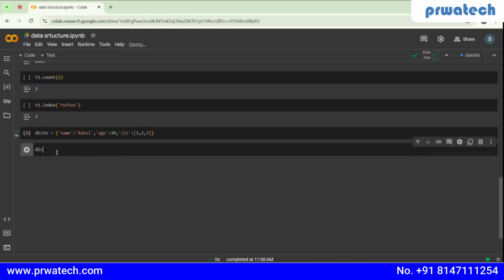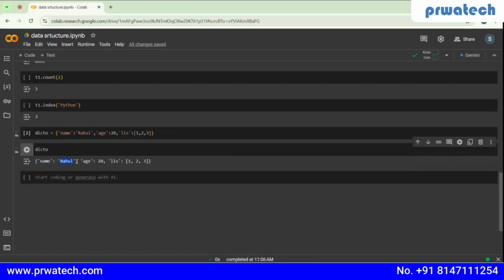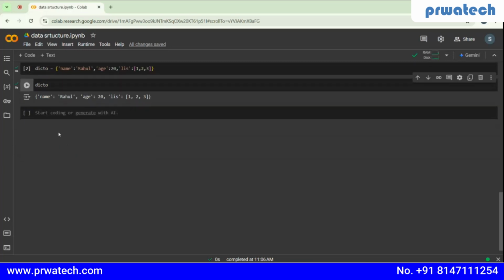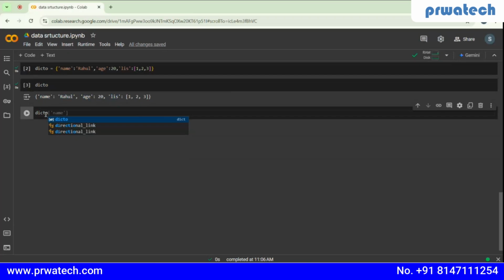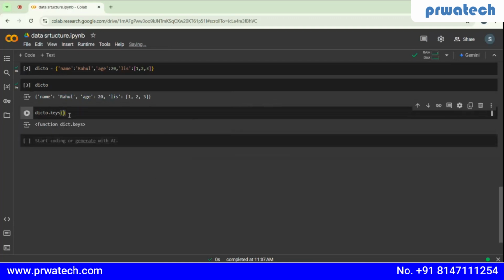Now I'll get the dictionary. The dictionary is defined. If I call that variable, you can see the output: name Rahul, age 20, and the list will be this one. Suppose you want to get only the key details, then you have to call that variable name, then dot keys. These are the methods we have. In that you can mention keys, and put parentheses. Here you can see name, age, and lis. These are the keys in a dictionary.